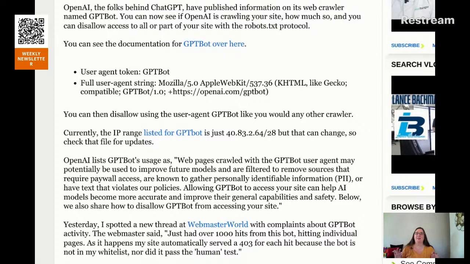This is something that's worth doing if you don't want OpenAI to use your website's data. The page I'm showing here is SEO Roundtable. It has more details, and again, there's links in the description of the video that you can use.